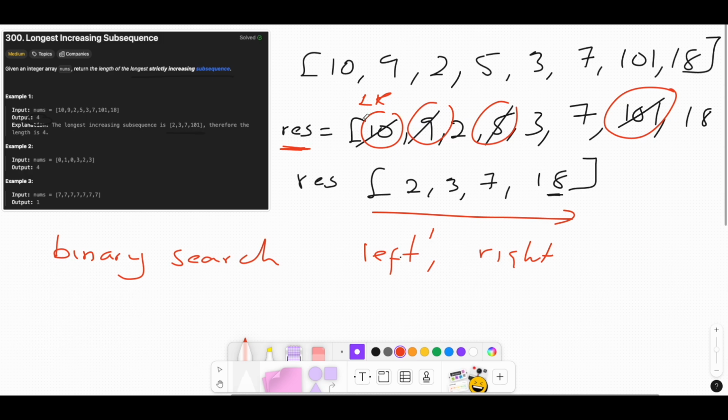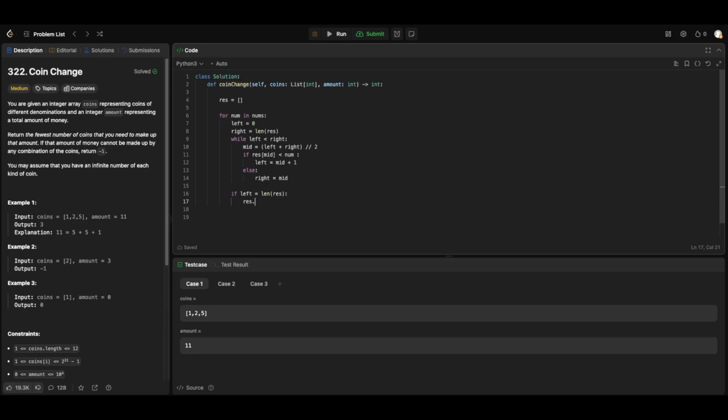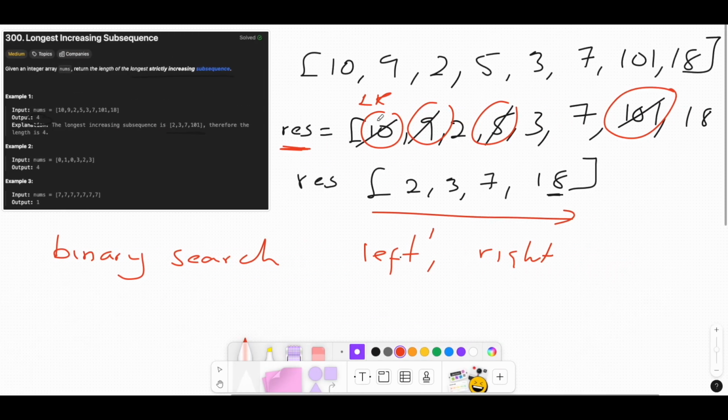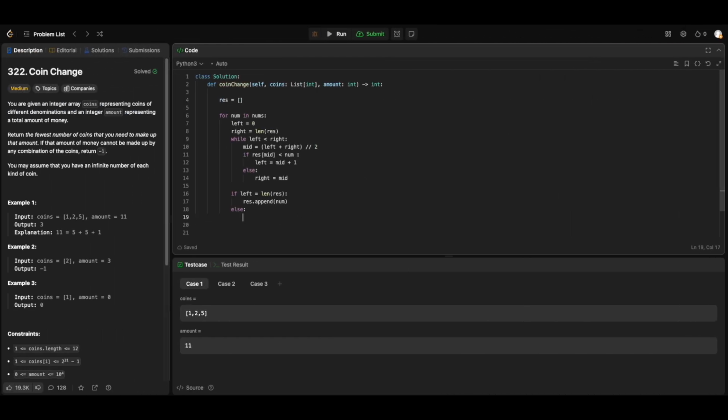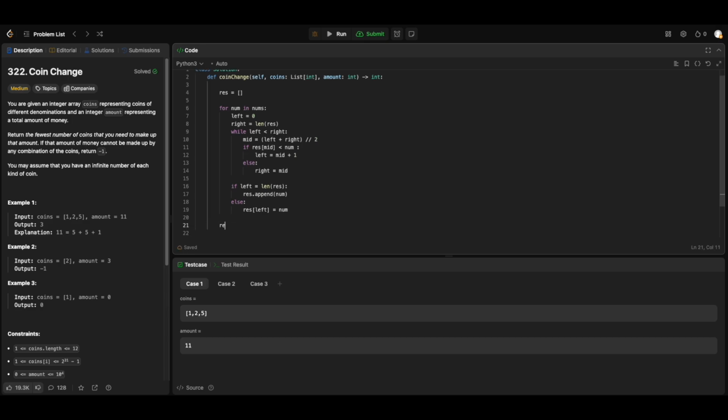For example, if left is 0 and right is 0, we count the 10. That is the same thing: results.append(number). Otherwise, the number replaces an existing one, so results at index left equals the new number. At the end we return the length of results.